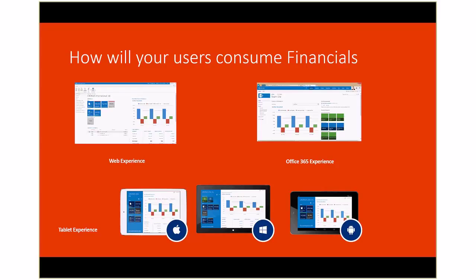So hopefully today our aim is to show you how powerful the functionality is within the system, as well as showing you how simple it is to use and how it can scale with your business.